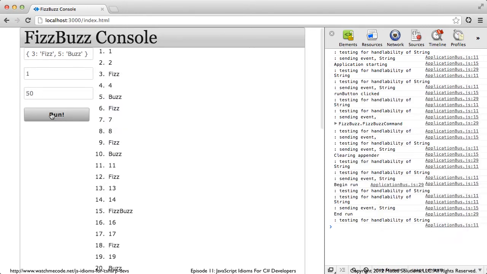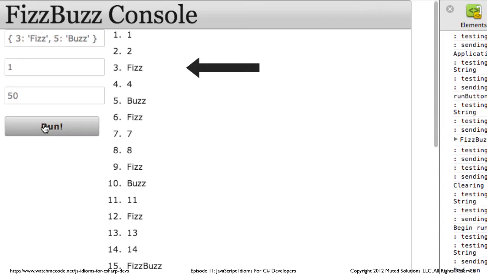And if you examine the output of this application, you'll see that for every interval of 3, it does print fizz. For every interval of 5, it does print buzz. And then for an interval of both 3 and 5, in other words, every 15, it prints fizzbuzz. This does correctly solve the problem, and it does it in a rather interesting way by using this JavaScript object to define the intervals of when to print what word.